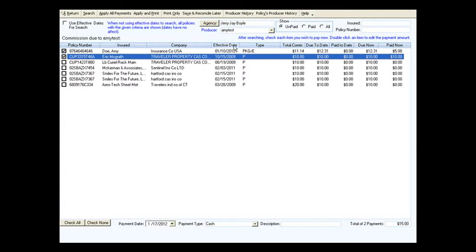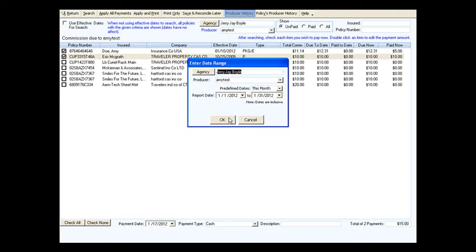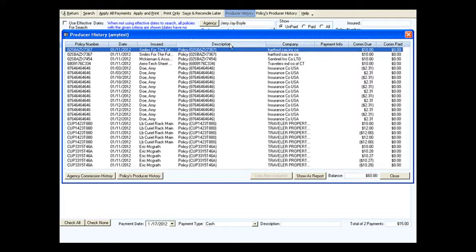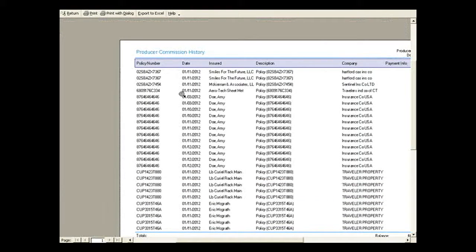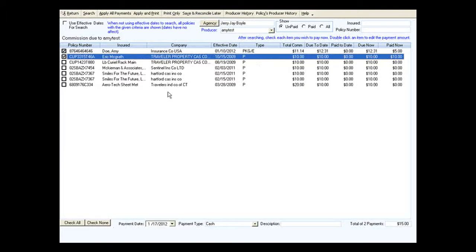Another item here, let's go up to the top, is producer history. We're going to select that, and I'm going to keep it on the same producer. Now this gives me a history of this producer of every policy that I've been reconciling for them based on the date range I had selected in that box. This report is not new, but one item that is new to the report is the named insured. We have now included the named insured on this. And you can choose to show as report, and it shows it as report, nice and large here. You can export this to Excel if you'd like, or print this out. It's a handy little item that you can hand to your producers if they'd like to see a history of the different commissions that they've been paid.